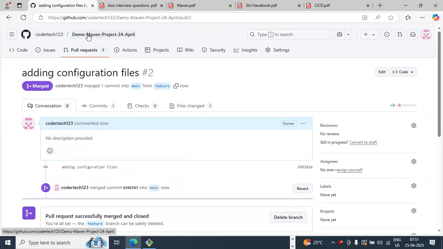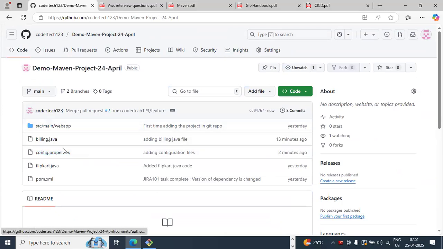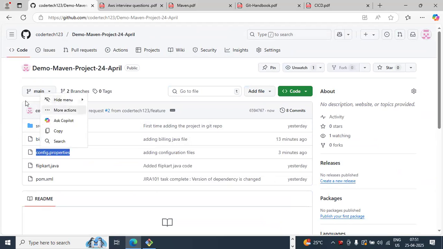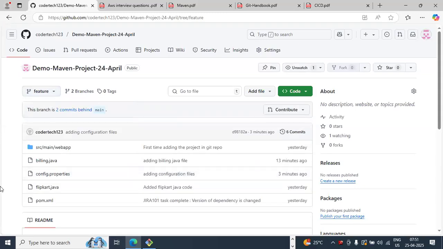Now come here to the demo project. In main also we are able to see this config.properties, right? In feature also we are able to see it, right? Hope you are good. Are you understanding what I am trying to say? Observe carefully. So this is how branches work and how you can work on merge.